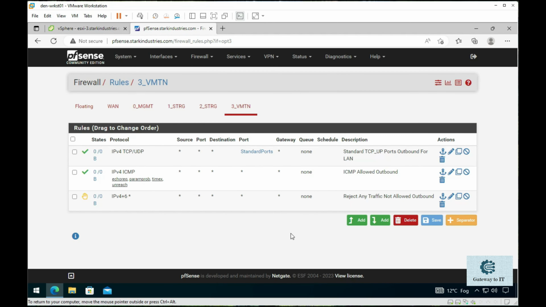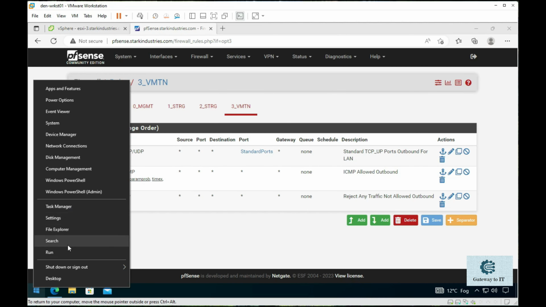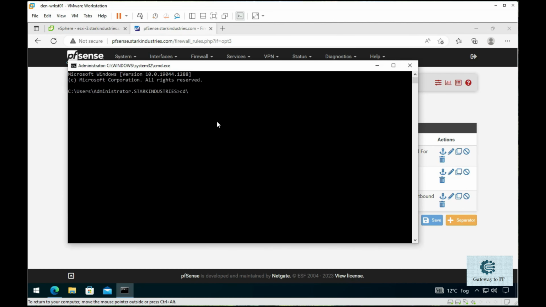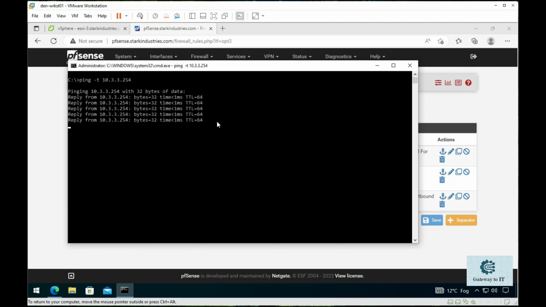Now that we have the basic rules configured, if we try to ping the default gateway for our vMotion network, we should be able to ping it if the firewall rules are configured correctly. So let's do ping -t, and as you remember, the vMotion network gateway address is 10.3.3.254, and if I hit enter, you can see that we get a ping response. So the vMotion network is configured on the firewall, and now we can utilize it in our vSphere environment.